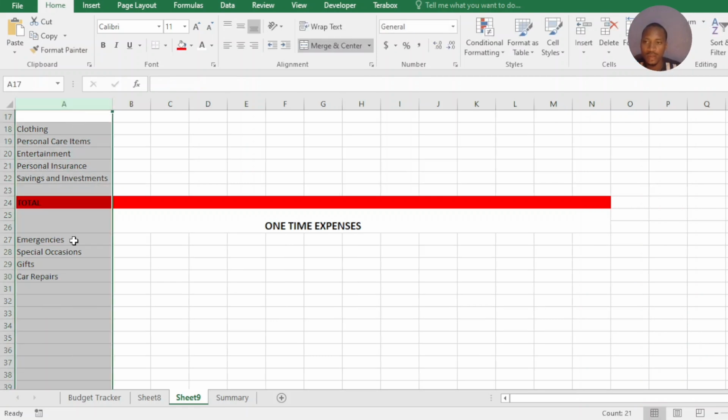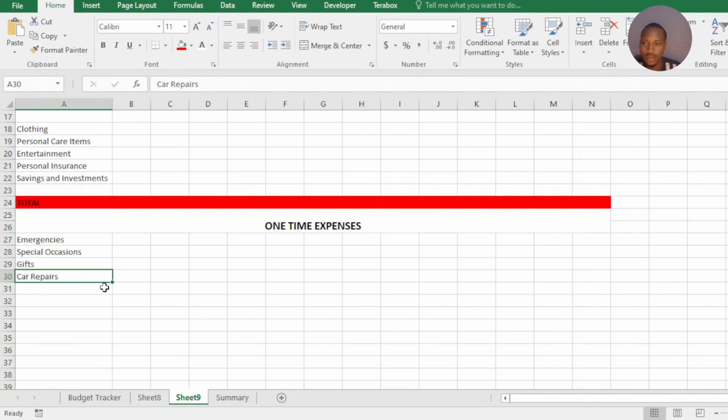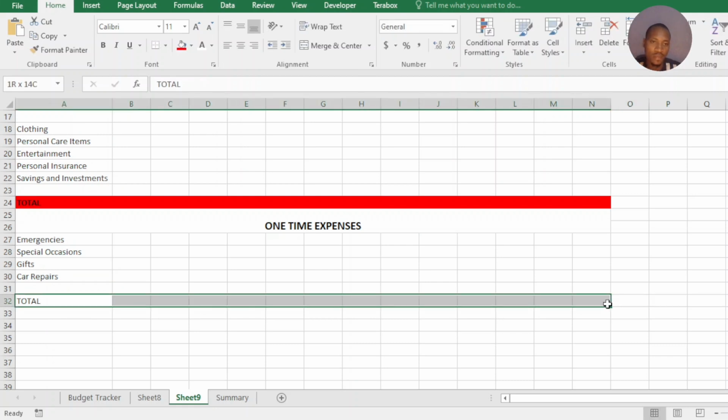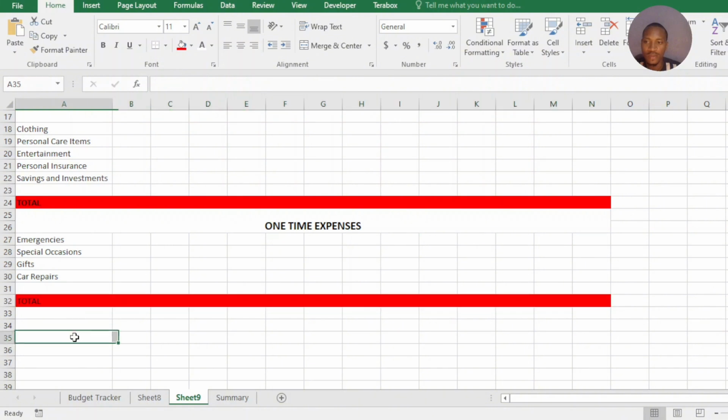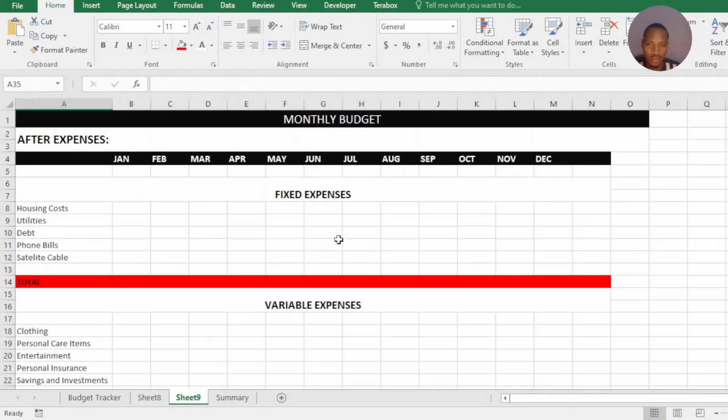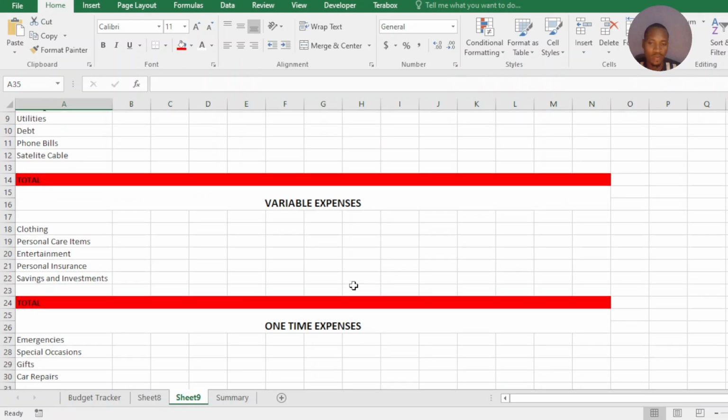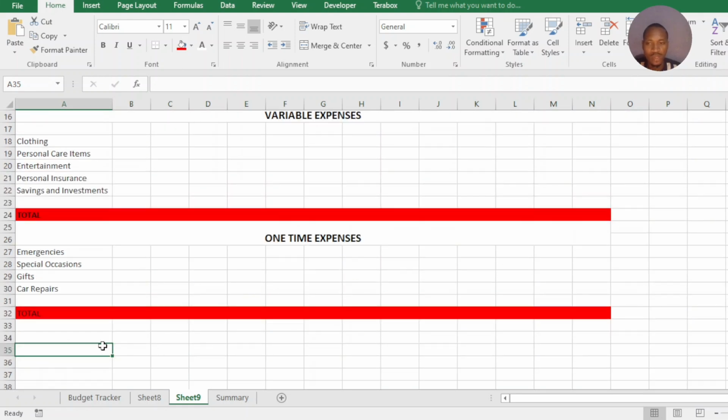Let's do that. Let's specify the total and do the same like we did. Click and drag. Fill it with red color. So now we have our fixed expenses, we have our variable expenses, and we have our one-time expenses.